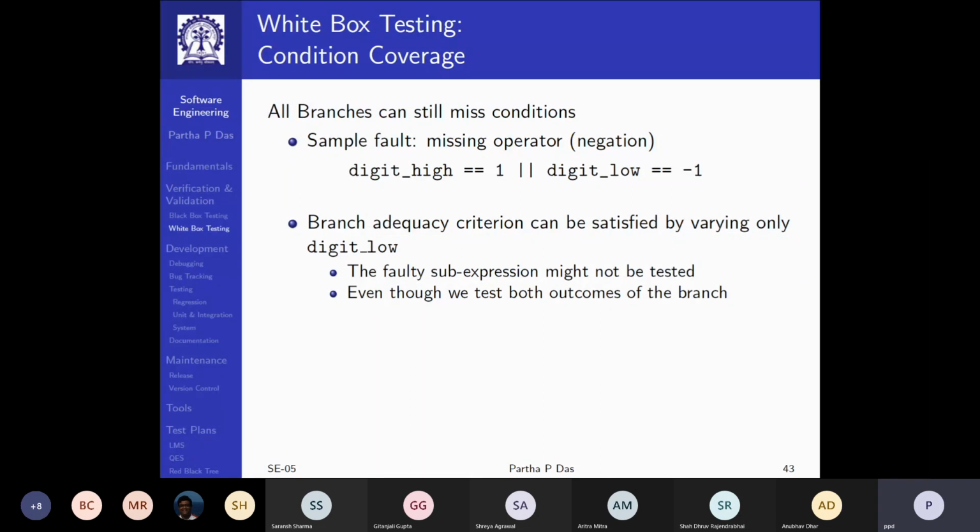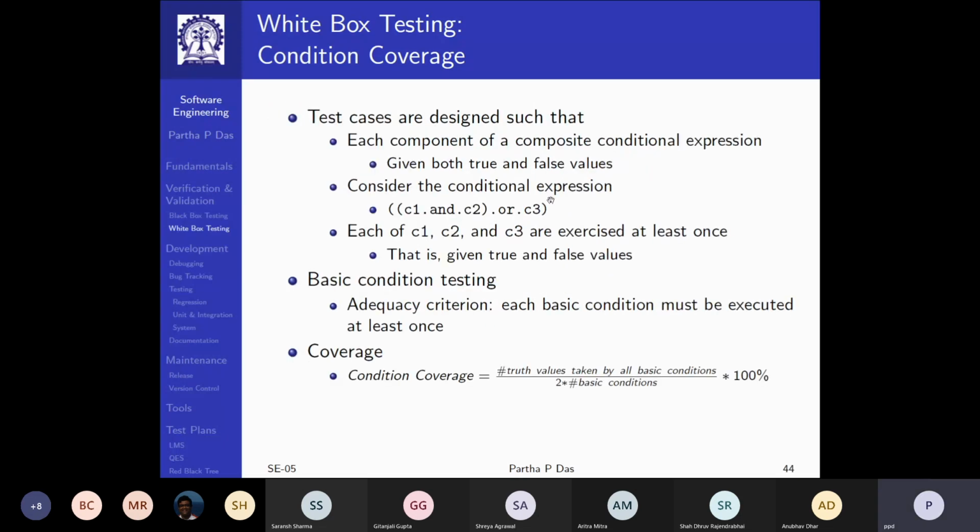Right? So you have to make sure that all conditions are also covered, and that gives you a naturally better confidence. For example, you have a statement condition like this: C1 and C2 or C3. Okay?